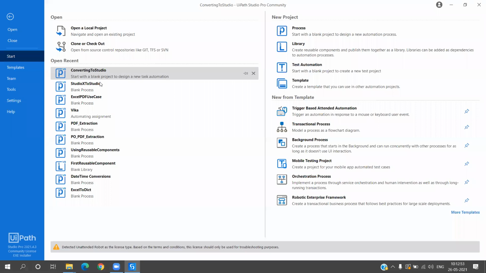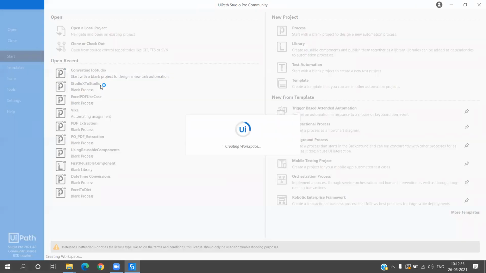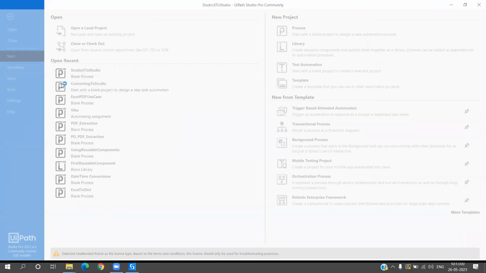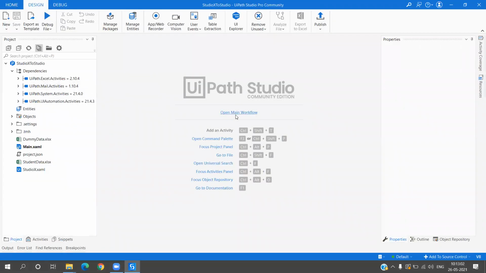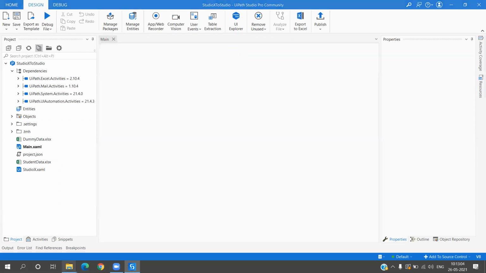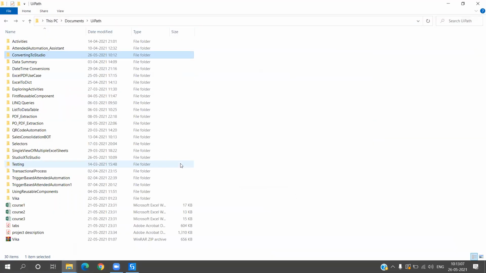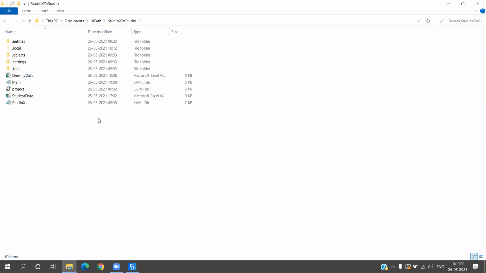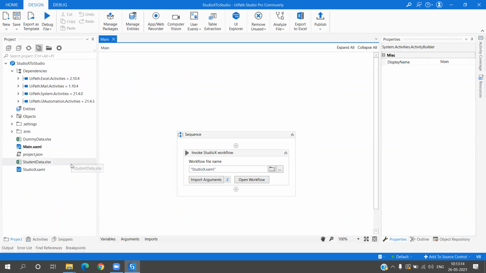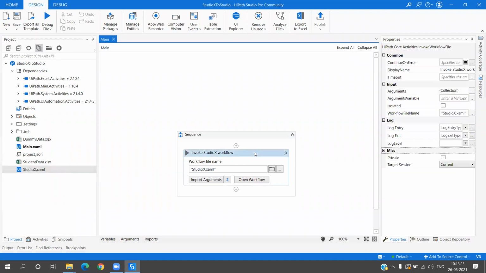Let me go back to home. Studio X to Studio is our process, if you see, it's written VB. Now open the main workflow. In this particular file, Studio X to Studio, I have another workflow that is called Studio X, which we have built in our Studio X actually. Now let me click over here and open the workflow.